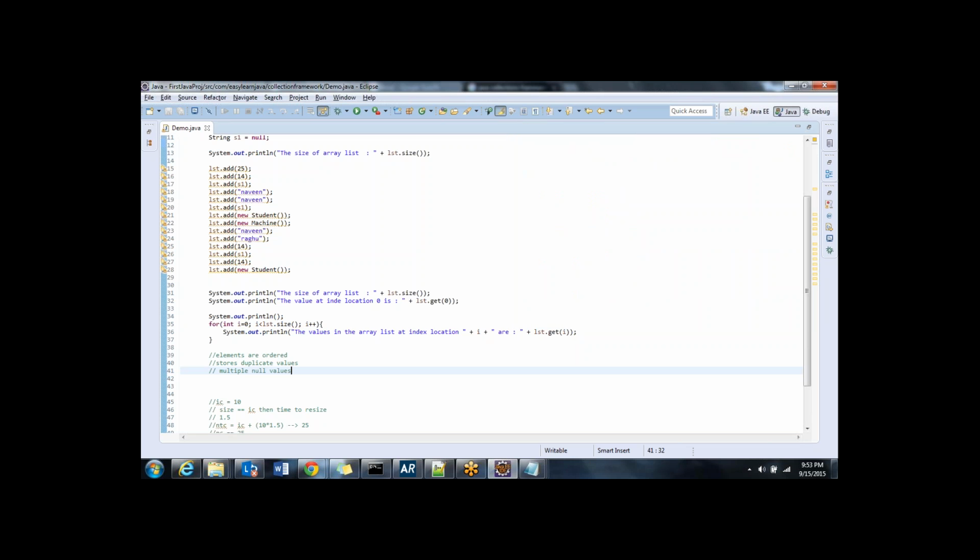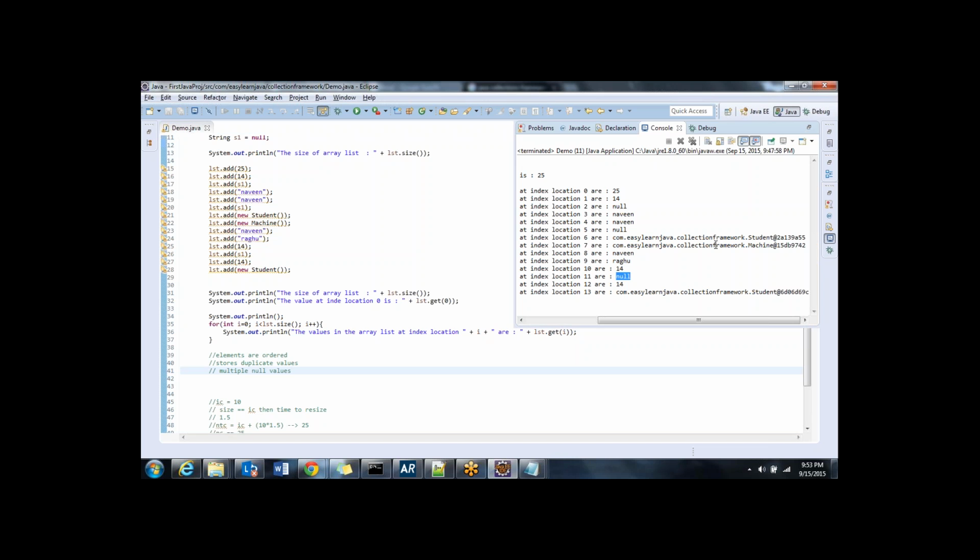Till here, is the concept clear, like the features of a list, how to create an array list, how to add elements and how to retrieve elements, and the basic iteration?